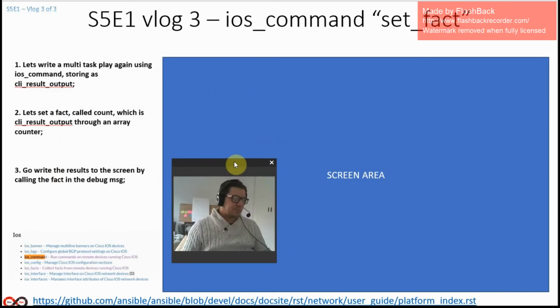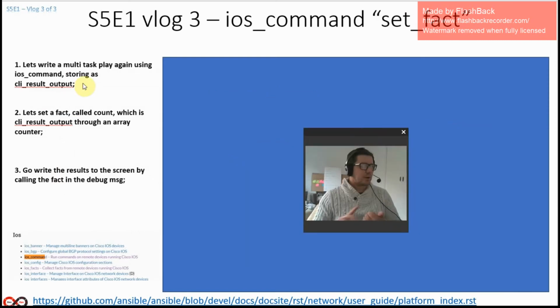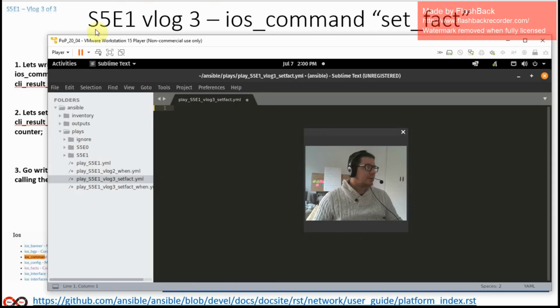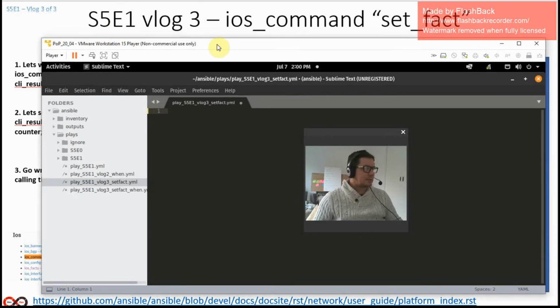So, before I move the screen to the screen area, we're going to run a multitask play again using iOS command, storing whatever we do as CLI result output. You should be very cool and familiar with register. We're going to set a fact then, which is from CLI result, passing it through an array counter. Then we're going to write this new fact to the screen using our friendly debug message. So without further anything, let's really get ahead and do this.